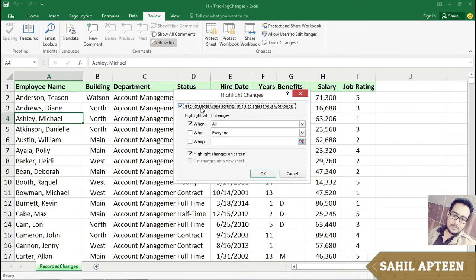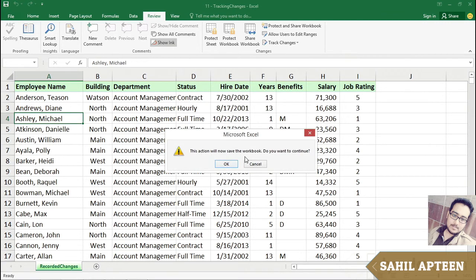If we want to track changes, we have to use a shared workbook, and this sets it up automatically. Eventually, you'll come back and consider some of these other choices. If it is multi-user, you can control which changes you want to track. Everybody but me or everyone, choose some options here. Highlight changes on screen. Let's do that. Click OK. This action will now save the workbook. Do you want to continue?